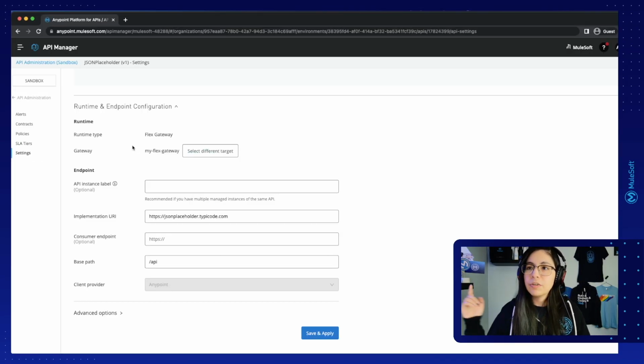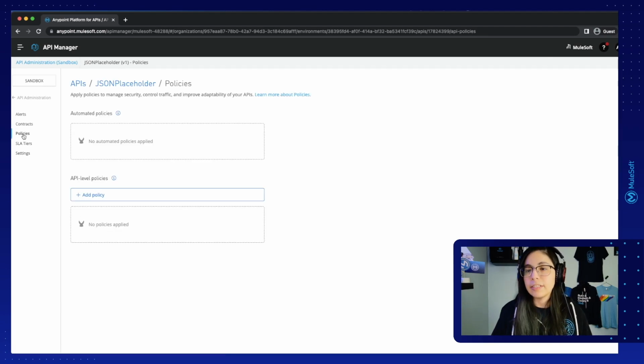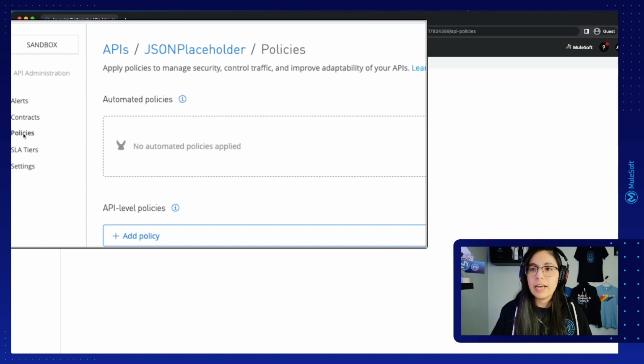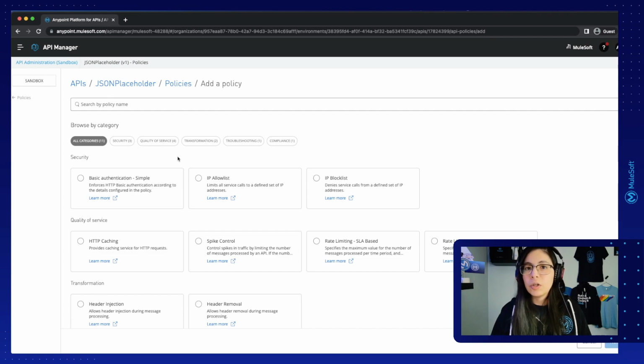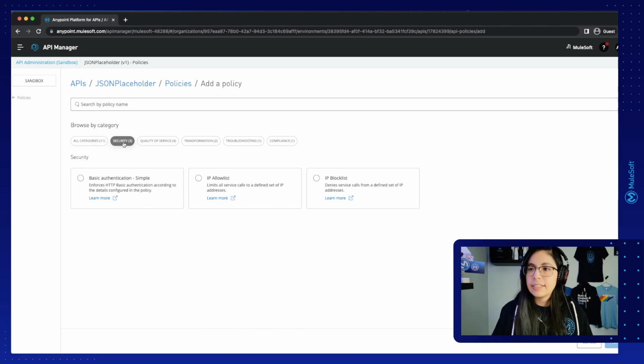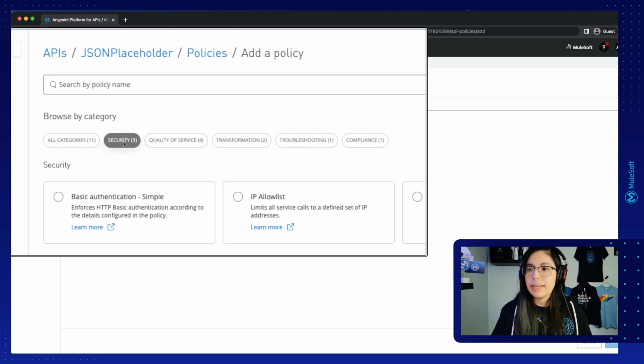Now let's go back to API Manager and let's apply a basic authentication policy. If you click on the policy tab here on the left, you will be able to see all of the policies that you have applied. In this case, we have not applied any policies, so let's click on Add Policy. Here you can see all of the available policies that you can apply to your API. Let's select Security and then select Basic Authentication Simple.